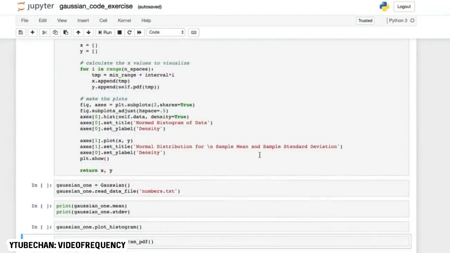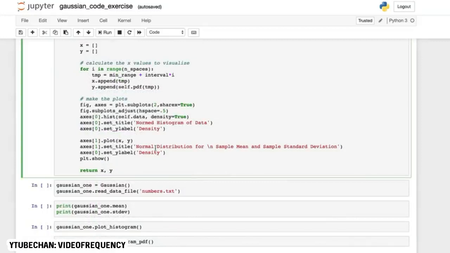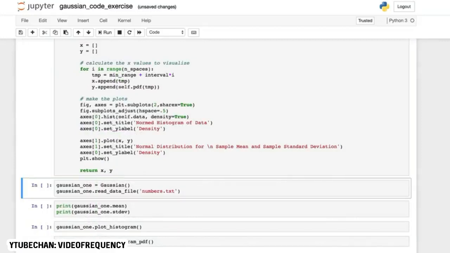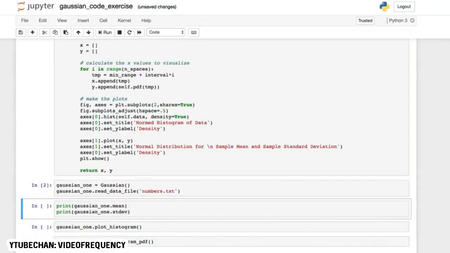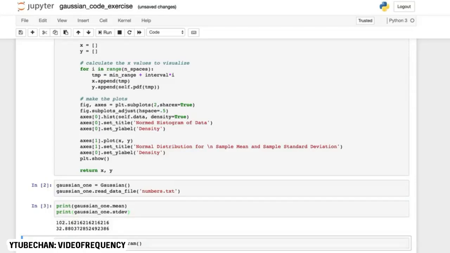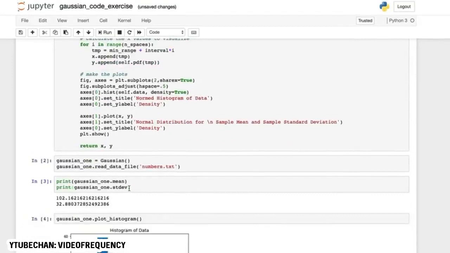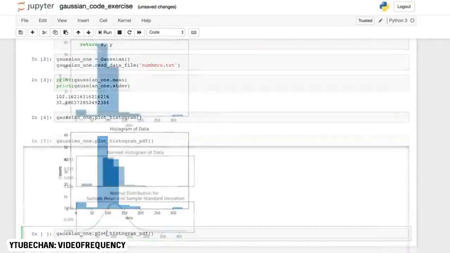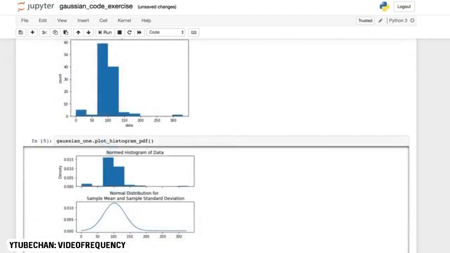Next, I actually use the class by instantiating an object called Gaussian1. Here I'm going to run that code cell. Because I haven't specified any parameters, the default mean and standard deviation are used. There's a data file called numbers.txt in the same folder as this Jupyter Notebook. So I read in the data from that file and then use the other methods to output a couple of plots.